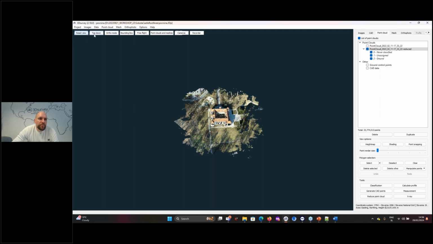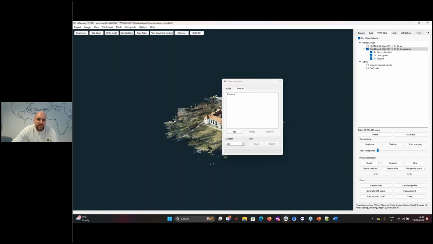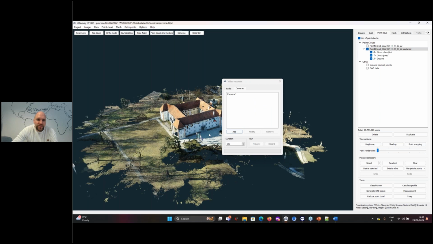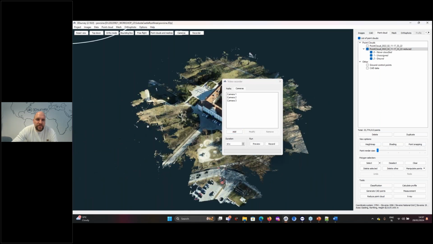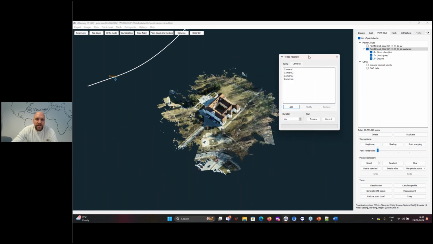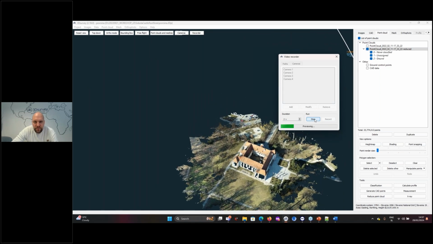So the program comes along with also, we have like a recorder integrated into it. So this one allows us to create visualizations of the surveys that we do. So I just defined a path. Let's make it 15 seconds long. Let's see how that flies. Probably still a little bit too fast.